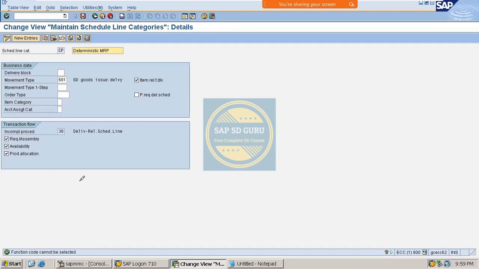Okay, so these are the controls in schedule line category controls. With this, we can conclude the schedule line category controls. And if you have any queries in this regard, you can ask me now.